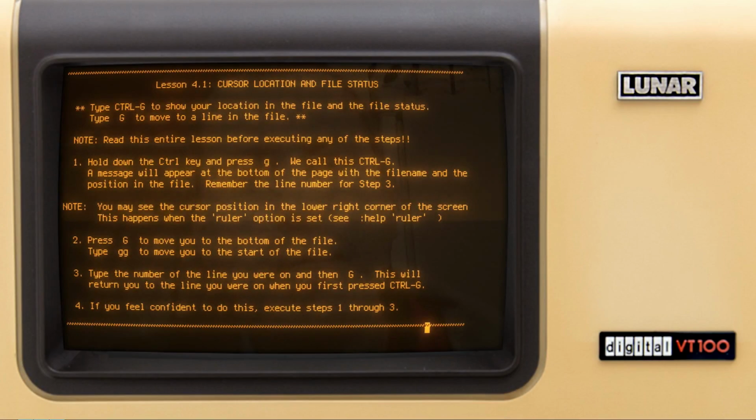Cursor location and file status. Type Control-G to show your location in the file and the file status. Type G to move to a line in the file. So read this entire lesson before executing any of the steps.